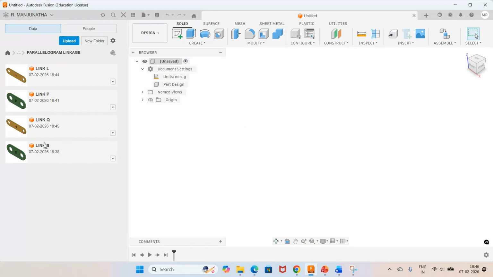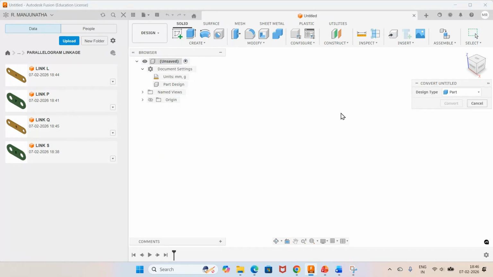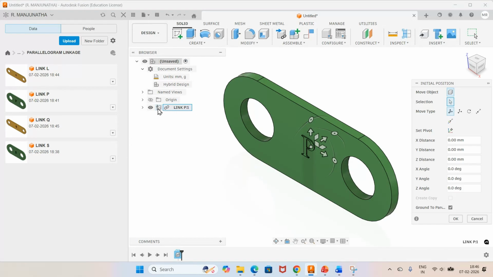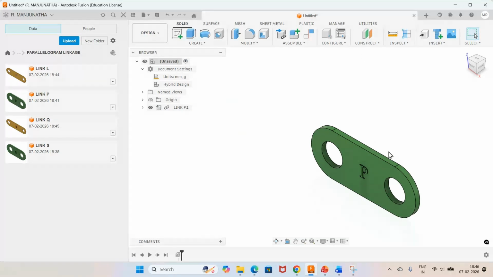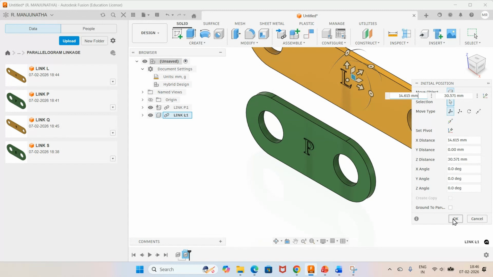I will go for the smallest links first. I will go for link P, equal links opposite. Sorry, cancel. Just go to this, make it hybrid and say convert. Then I will take equal links P, that will be automatically grounded. You can see here it is automatically grounded. Link P opposite. So you will have one more small link which will be opposite to that. S will also be opposite. Then obviously another link L will be adjacent to this. Okay. Now I will take this out and keep it here.